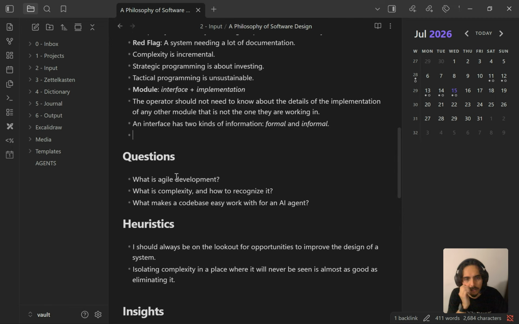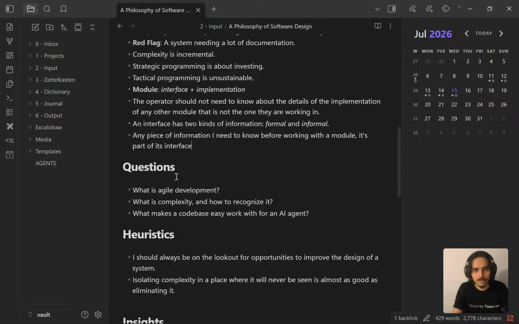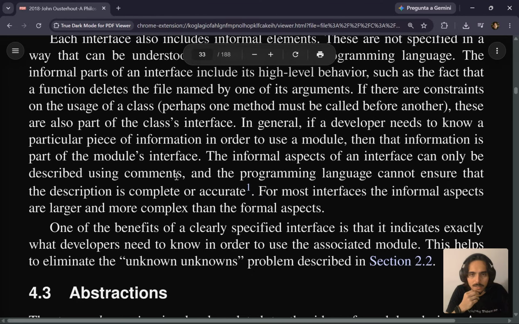Okay, I think I should write down this interface. So this is about the informal parts of an interface. Any piece of information I need to know before working with a module is part of its interface. And in this case, very likely it will be about the informal interface, but let's leave it like that.